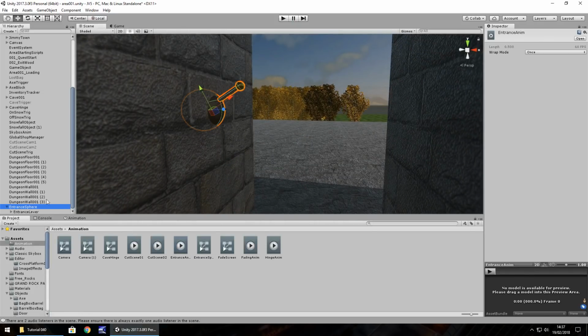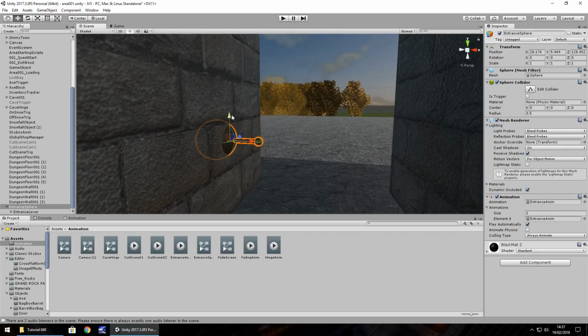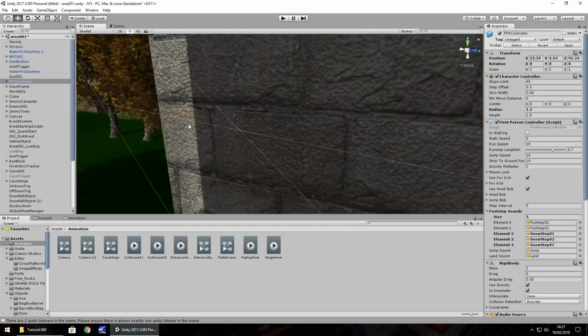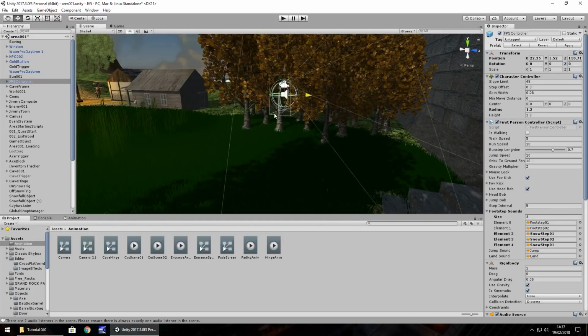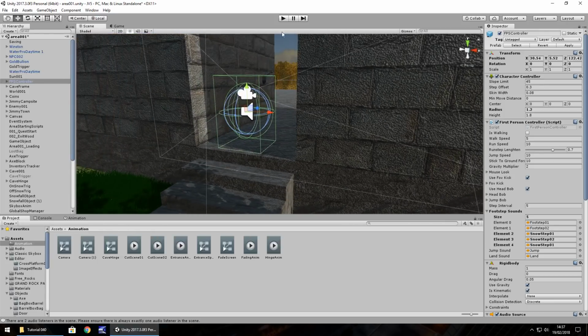So let's get the sphere, and let me see, let's put the rotation back to 0. Bring it down to about there, I think, maybe there, and 29.6. Let's bring the first person controller right up to it so we can see rather than have to walk through our grass. About there. So let's quickly check.